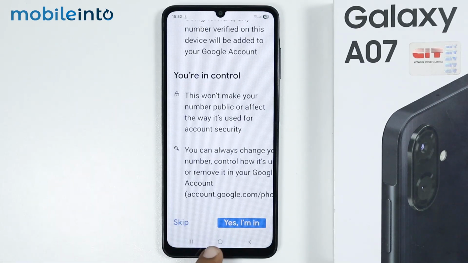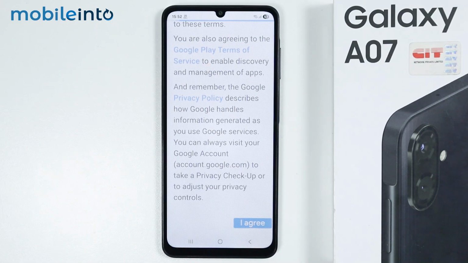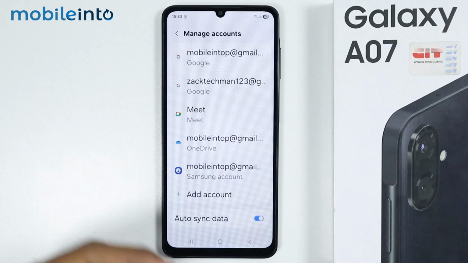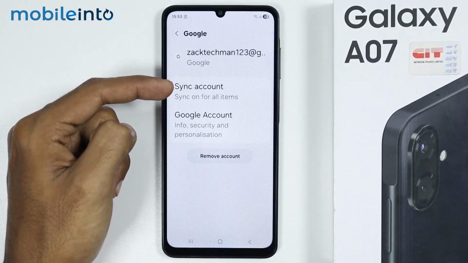Now just scroll down and tap on yes, I'm in. Scroll down and select I agree. And as you can see, we have successfully added a Google account in our Samsung phone.